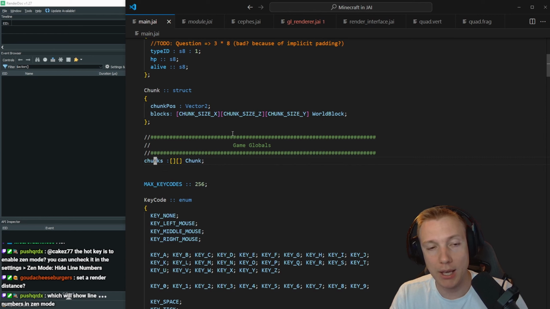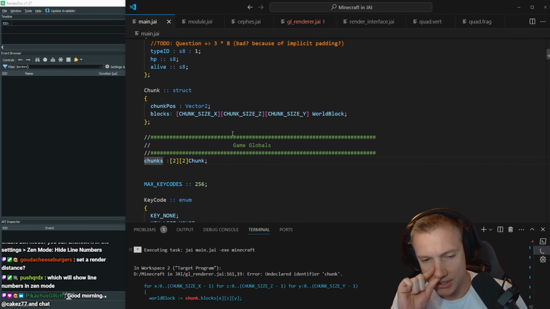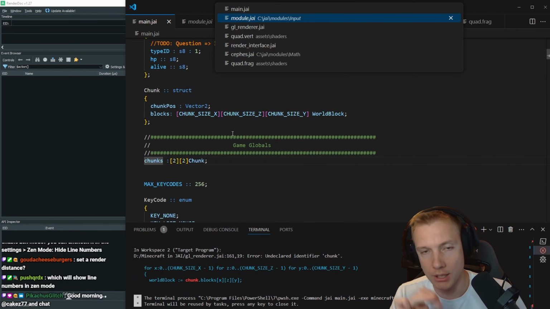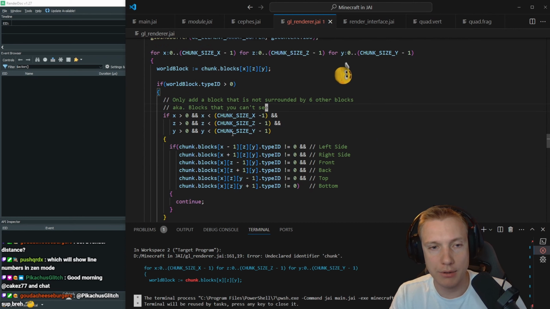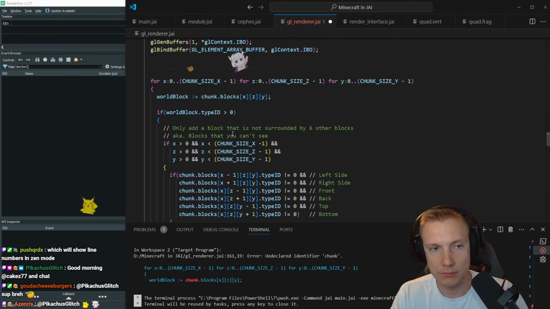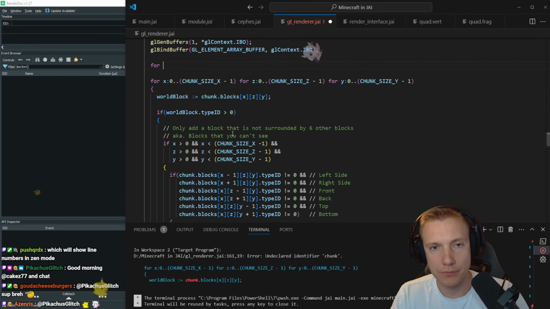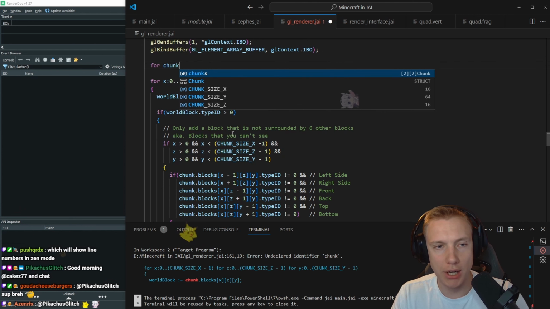How about we make a, let's start with 2 by 2 chunks. Chunk arrays. Is that how it works? Does that complain? Yeah, okay, cool. Now in GL renderer, we need to do another for loop for chunk.